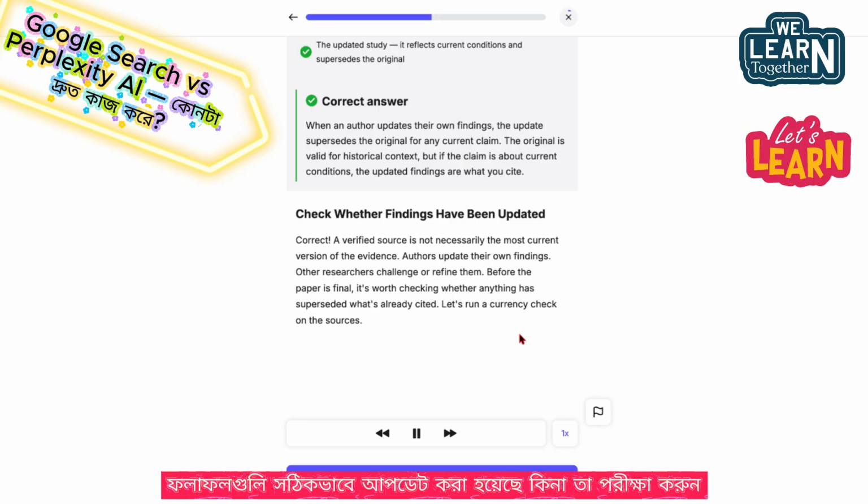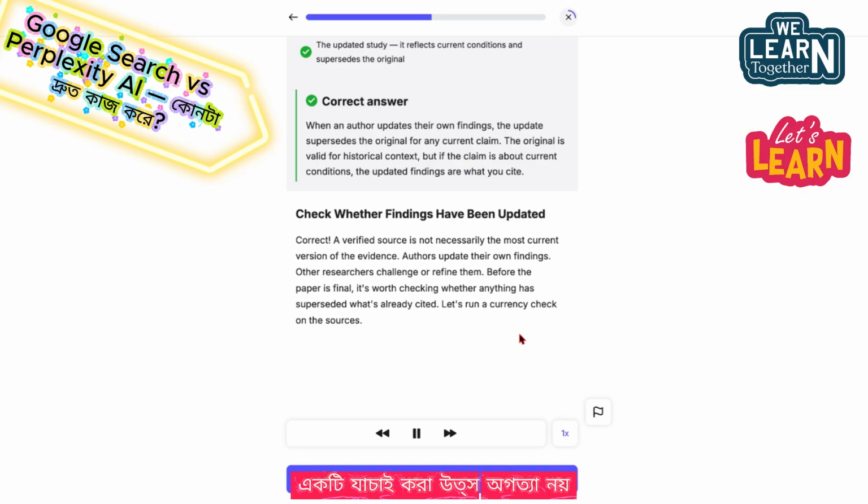Check whether findings have been updated. Correct. A verified source is not necessarily the most current version of the evidence. Authors update their own findings. Other researchers challenge or refine them. Before the paper is final, it's worth checking whether anything has superseded what's already cited. Let's run a currency check on the sources.